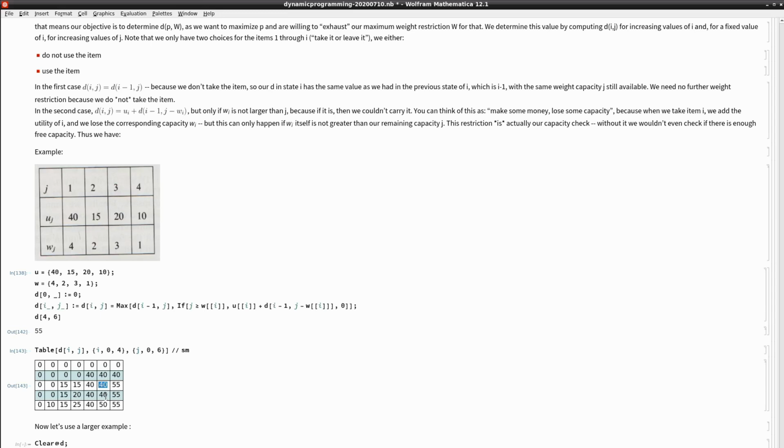But now I'm coming to the point that I allow a 6 pounds weight restriction. What can I pack when I have items none, 1 or 2? Well, I can put both of them. It's 4 plus 2, that's 6. That's not larger than 6. What utilities do I get? 40 plus 15, that gives me 55 points.